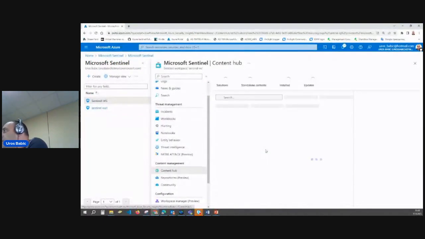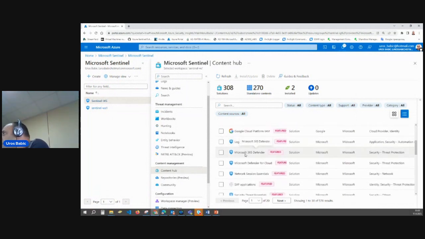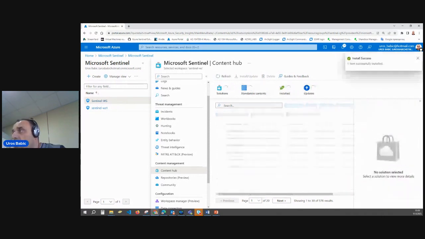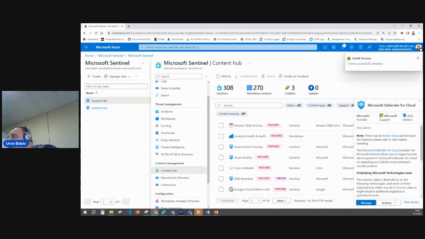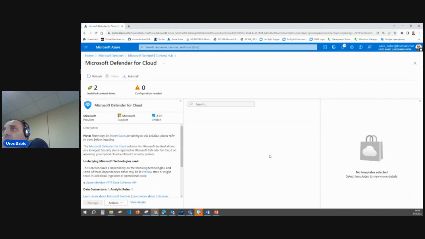I can open my Sentinel workspace again and click Content Hub, and I can search for Defender and find Microsoft Defender for Cloud. After that, I can click to install this data connector. That is a very important solution for Sentinel to enhance security alerts reporting in Microsoft Defender for Cloud, or assessing the hybrid cloud workload and my security posture. And after deployment is finished, like the previous task, I can go to the manage button in the bottom right here and see all information about this connector, my analytic rules and actions.